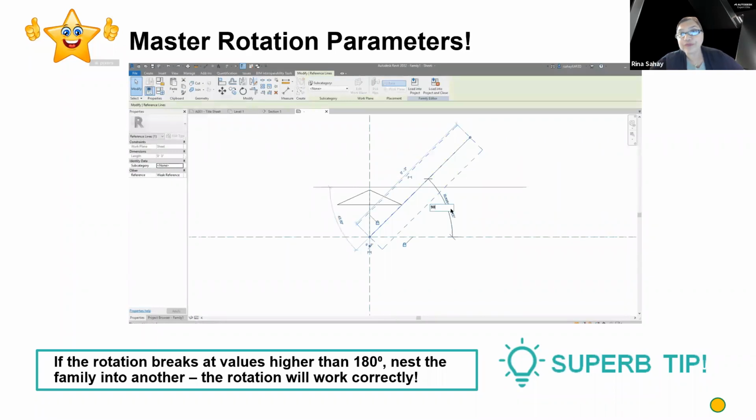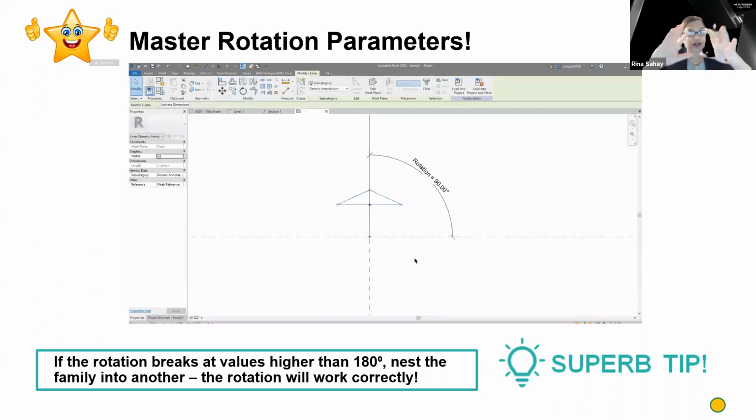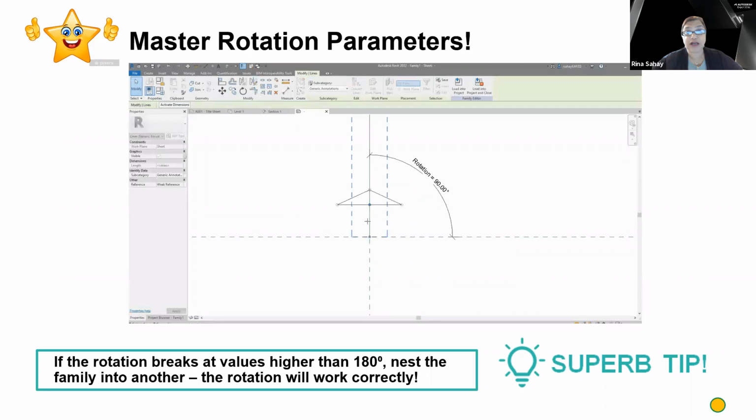Rotation parameters. This is a trick which I was shown a long time ago, at the stage when I was kicking and screaming and I really hated Revit, by another dear friend, Alfredo Medina.